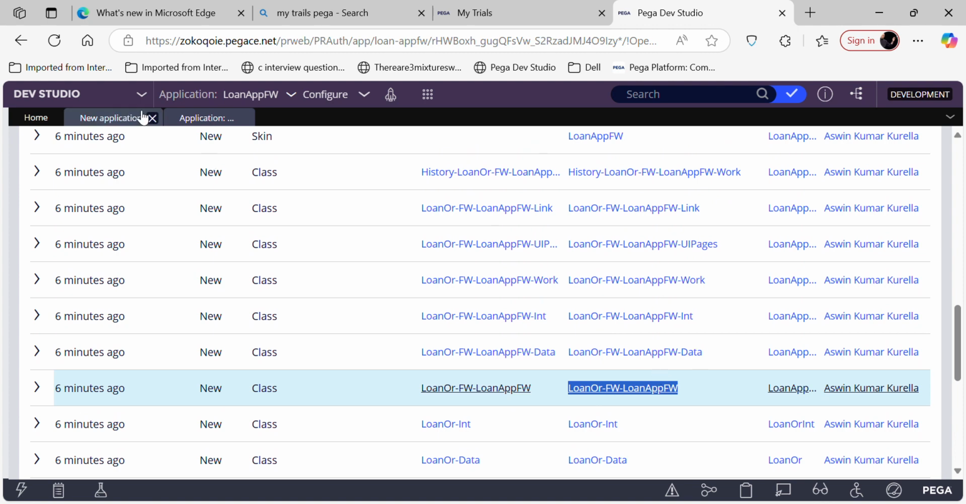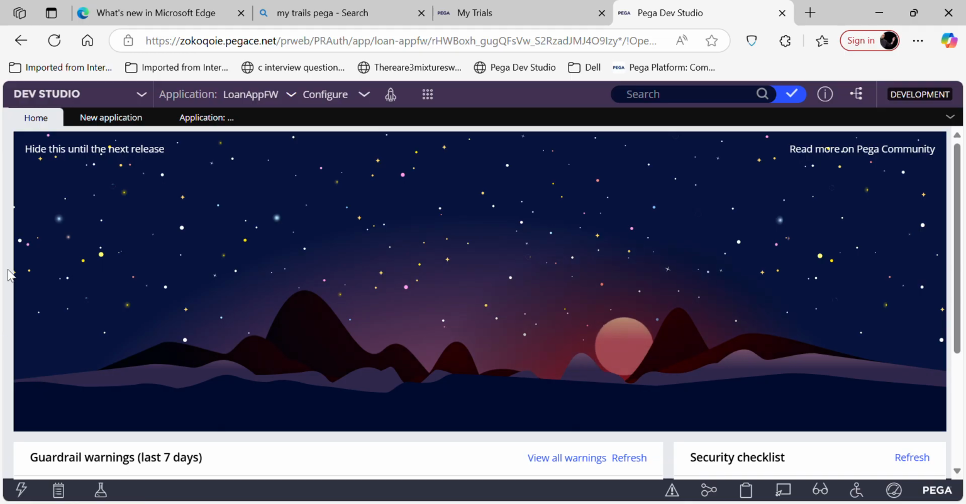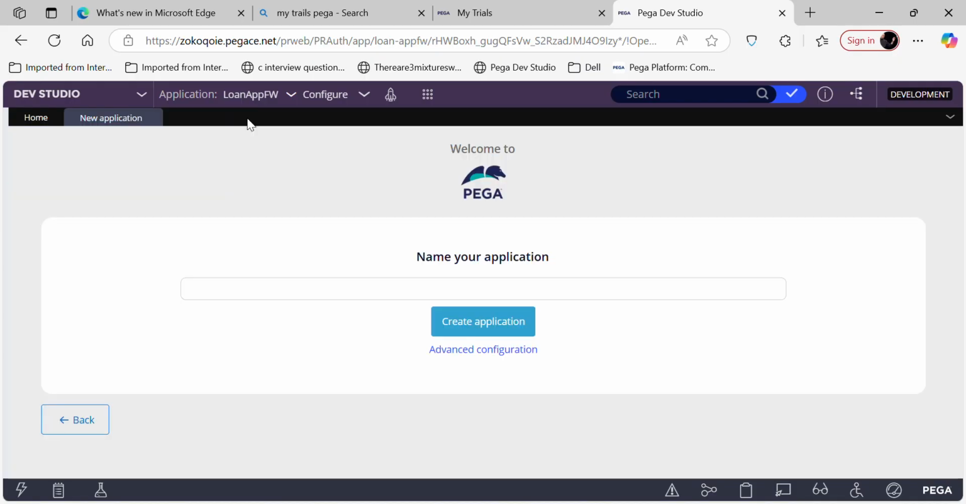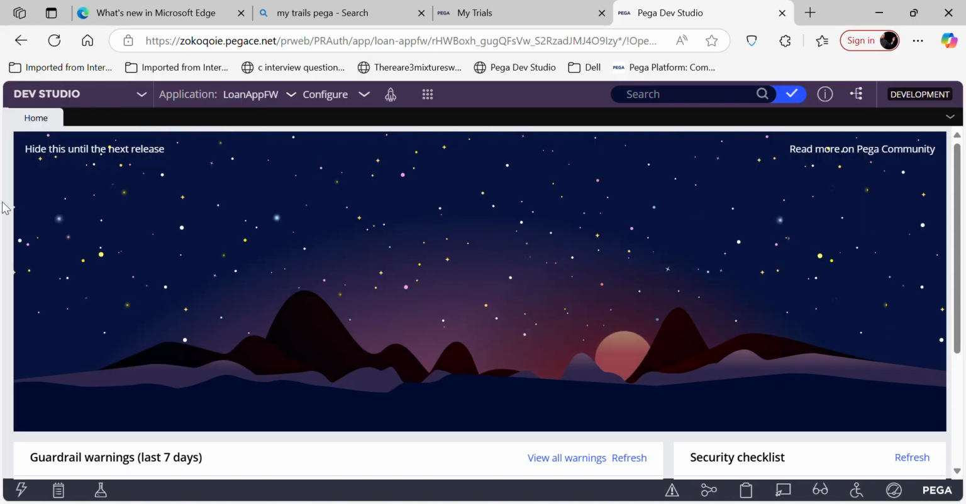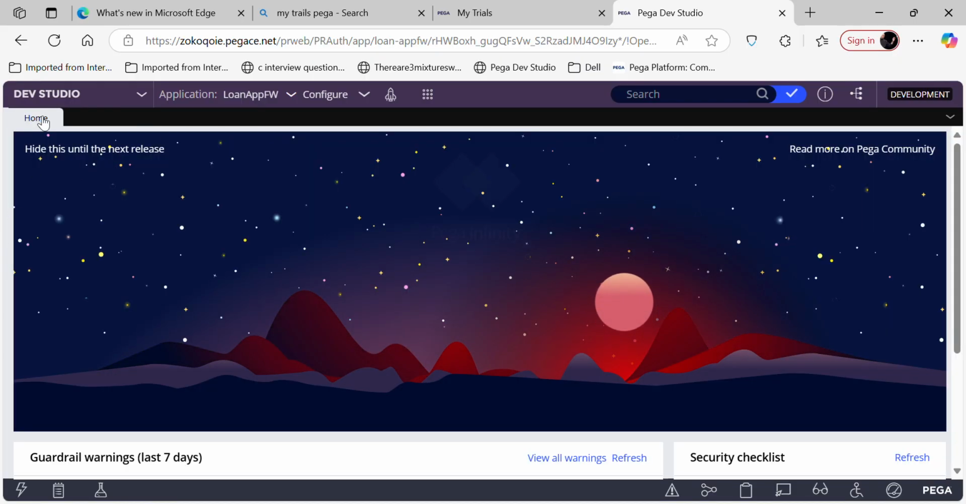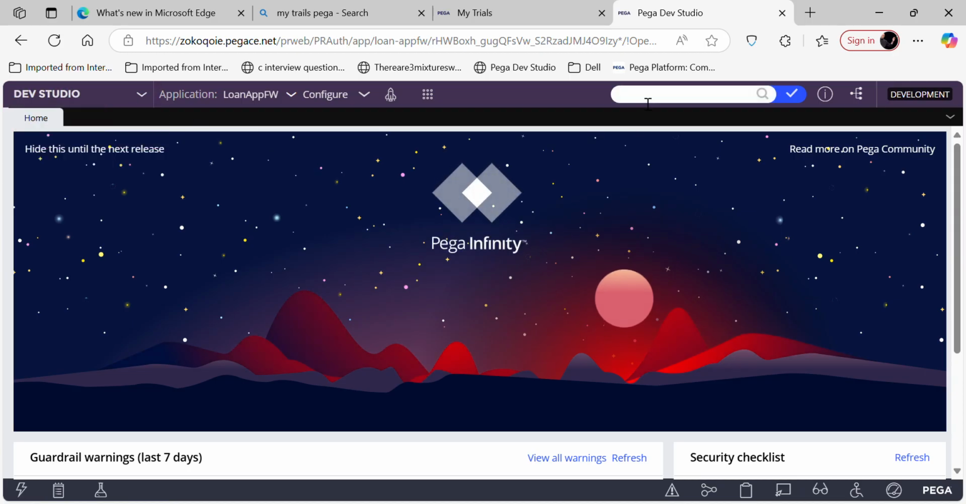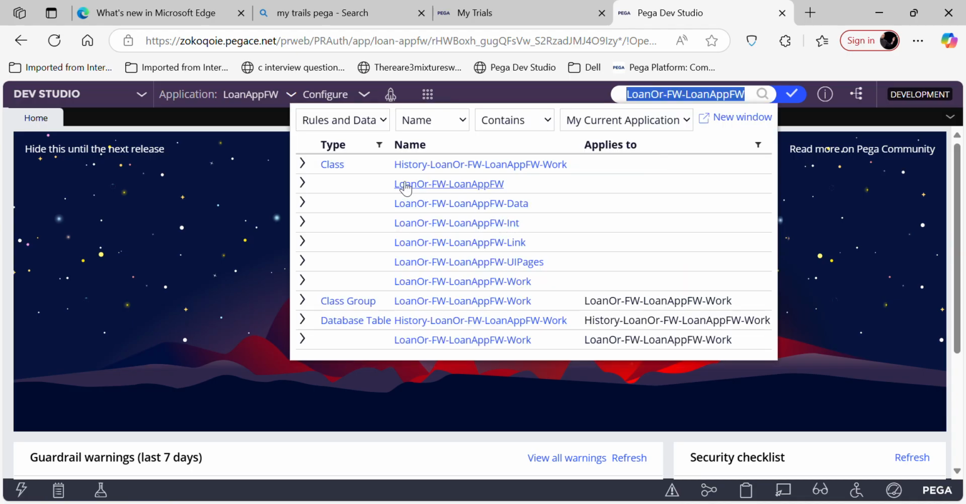If you go to your app explorer, let me open the app explorer. Just give me 2 minutes, let me try it. Okay, let me open from here. Yeah, let me open this one.